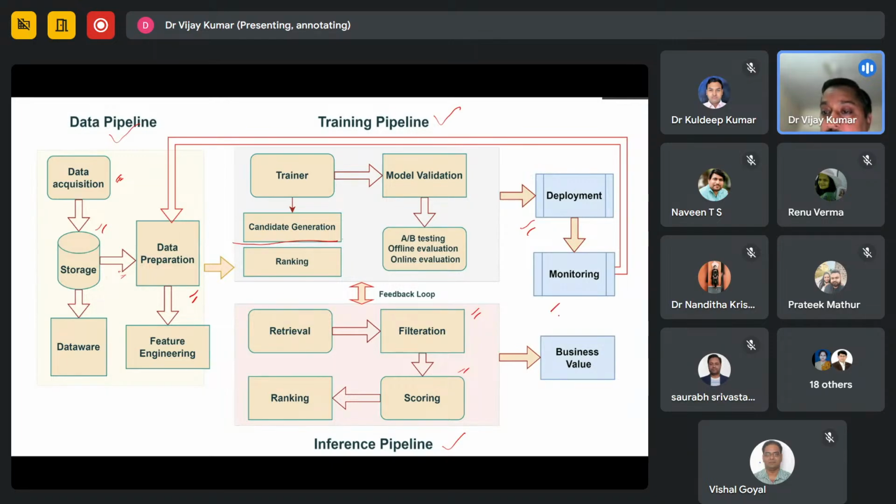Then after that, monitoring is the important one. For example, if some data is not consistent, that will not provide a better value, and validation will not pass. In that case, feedback goes to the data preparation phase again. And after that, through this feedback loop, we will provide some business value. Business value means we will provide some ratings.